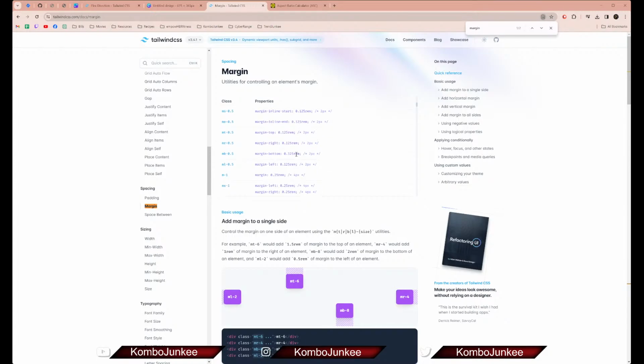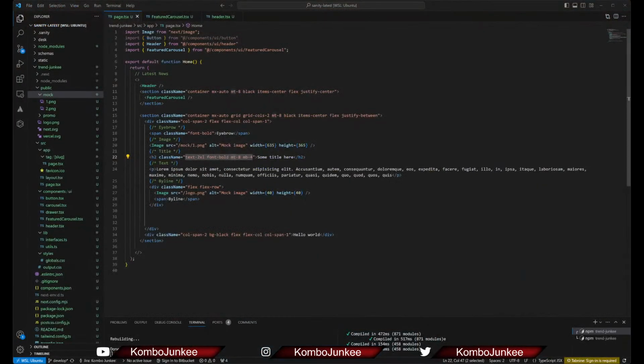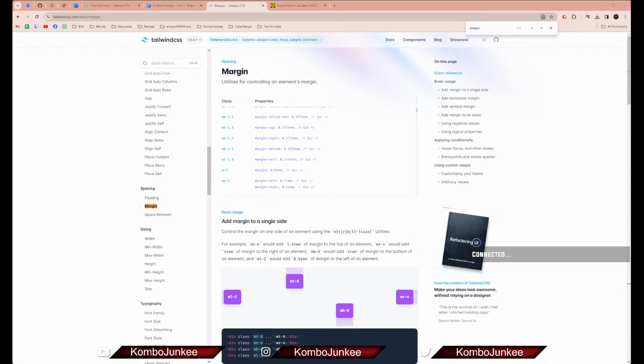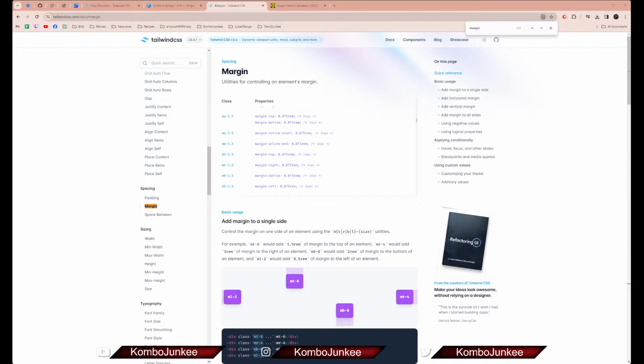Anyway, we know that we wanted to do 4, so it's going to be 1. So MB1 for our margin bottom. So this is actually 1. And I'm not going to save it yet because we still have to go grab the top, which we wanted the top to be 8, right? So let's go grab that MT8. There we go, MT8.